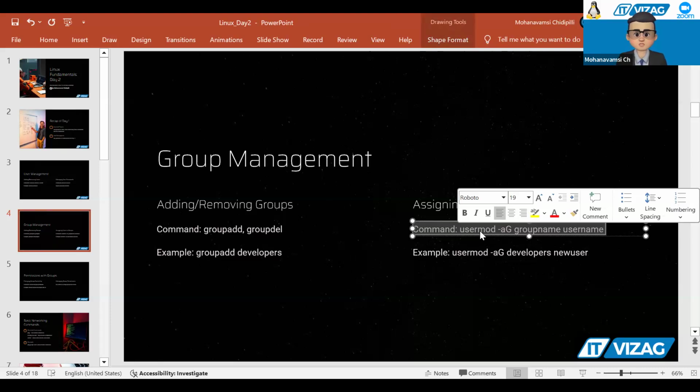So whenever you run this command, the new user, who is a regular user, will become part of the developers group, and he will get all the access that a developer can have. Similarly, if there is a tester, then we can create a group with groupadd tester, and they will get access to tester functionalities.